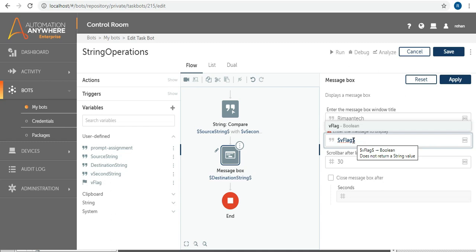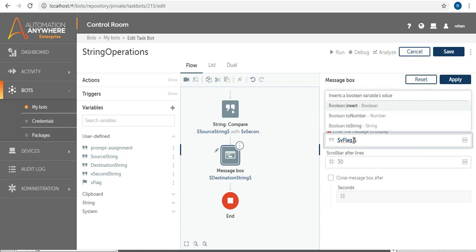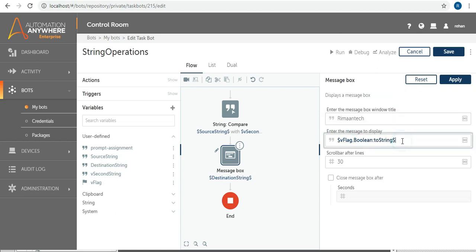So you just put it dot. When you put it dot, it will ask you to convert into string or invert or to number or to string. So we will choose string, right? So here directly we have converted the Boolean number into the string. So this is another method where you can directly convert.